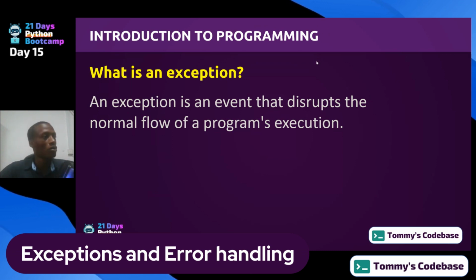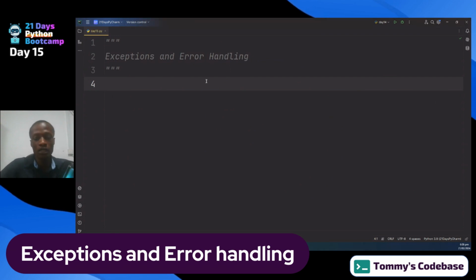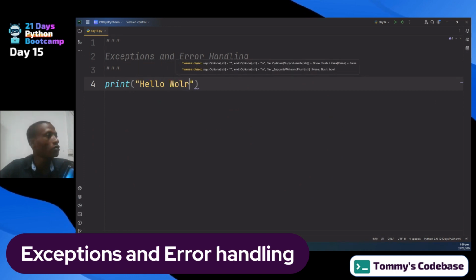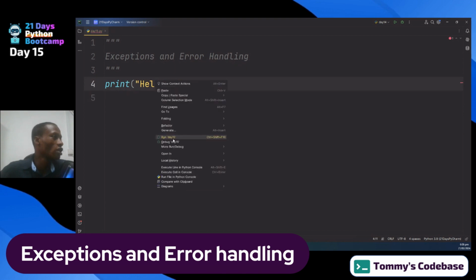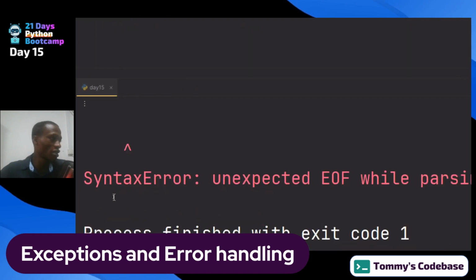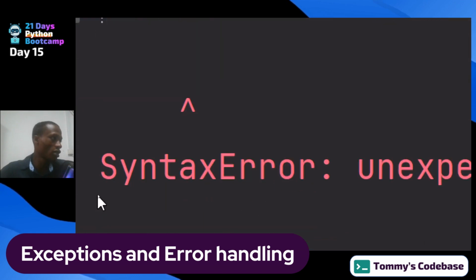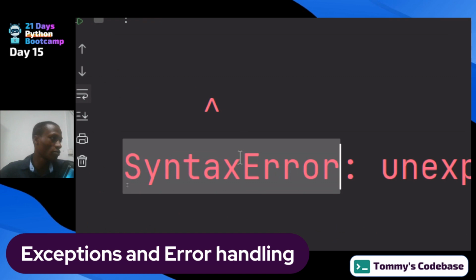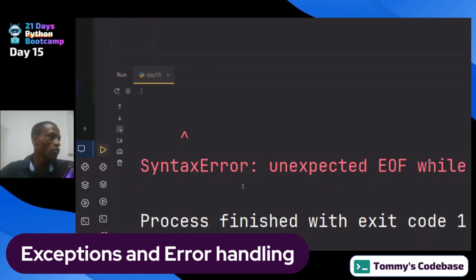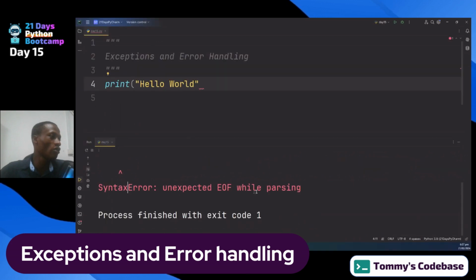Okay, back to Python. Let's just say that I want to print hello world, and I intentionally forget the closing quote. Let me run my code and you see, now I have an error here called syntax error. And when the syntax error was raised, Python tries to tell me what caused it. So it says unexpected EOF while parsing.